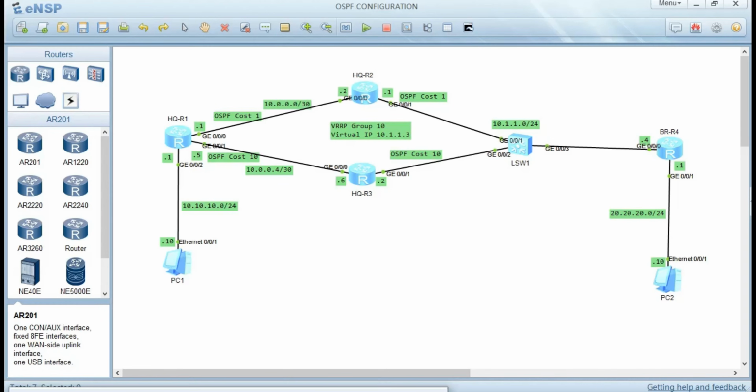Hello everyone, welcome back to the channel, and today let's talk about OSPF configuration. In this practical, we are going to implement OSPF on a single area where this PC1 here should be able to talk to PC2. We are going to advertise the networks on each and every router on this network.